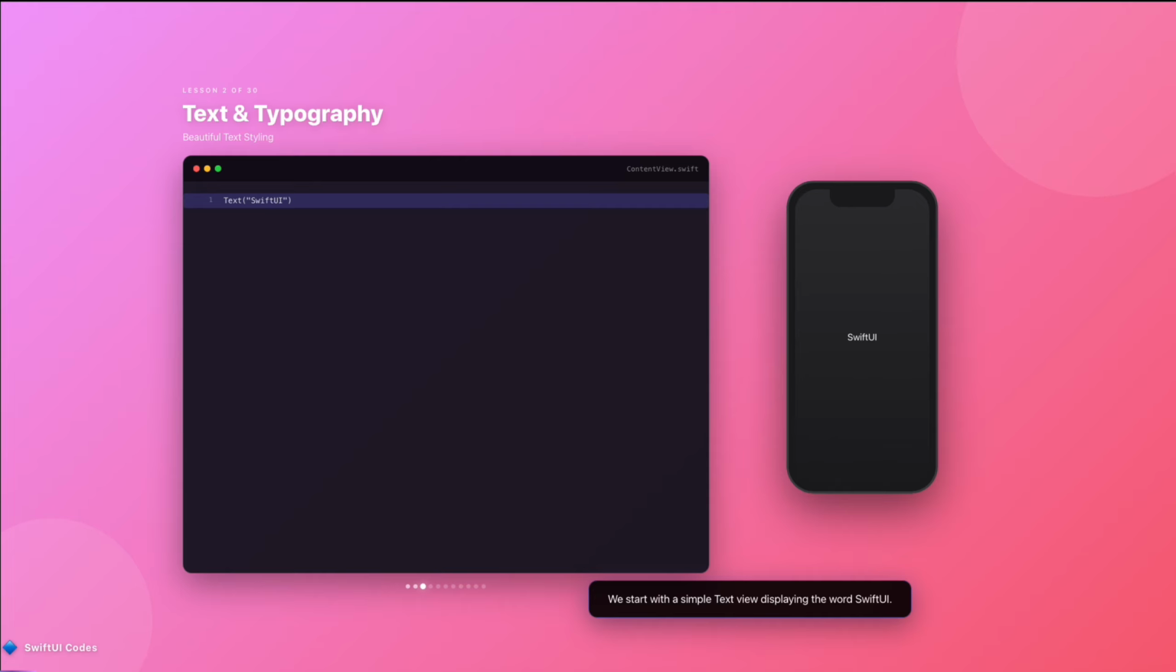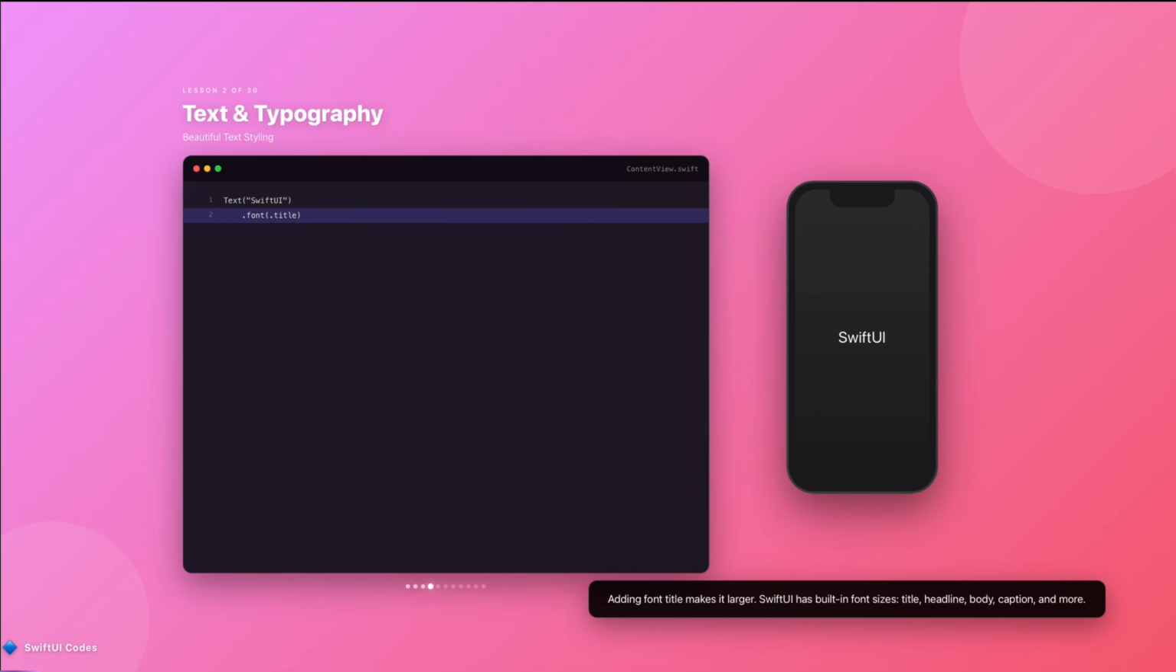We start with a simple Text view displaying the word SwiftUI. Adding .font(.title) makes it larger. SwiftUI has built-in font sizes: title, headline, body, caption, and more. For custom sizes, use .font(.system(size:)). Here we set it to 48 points, much bigger now.